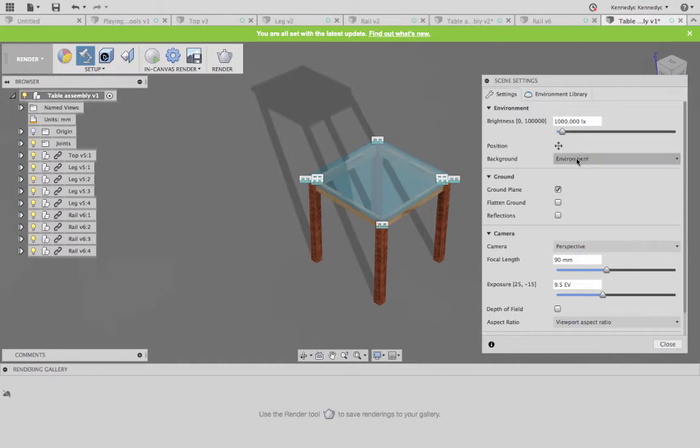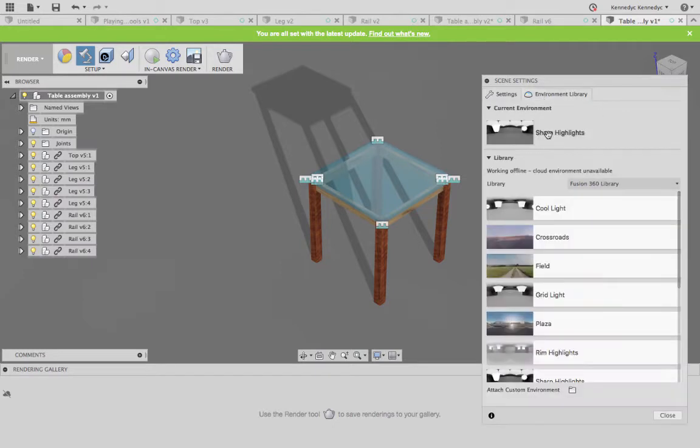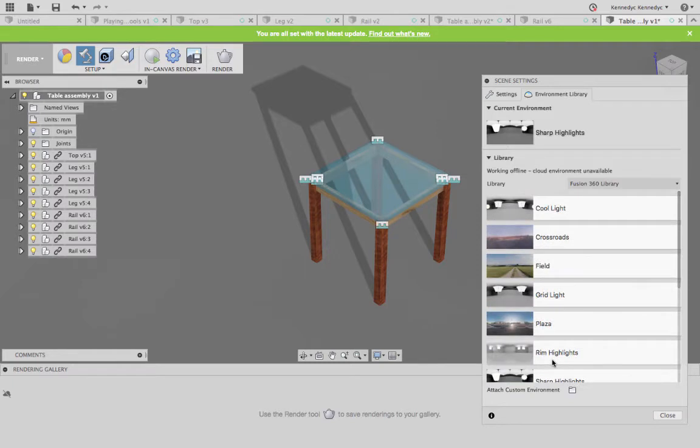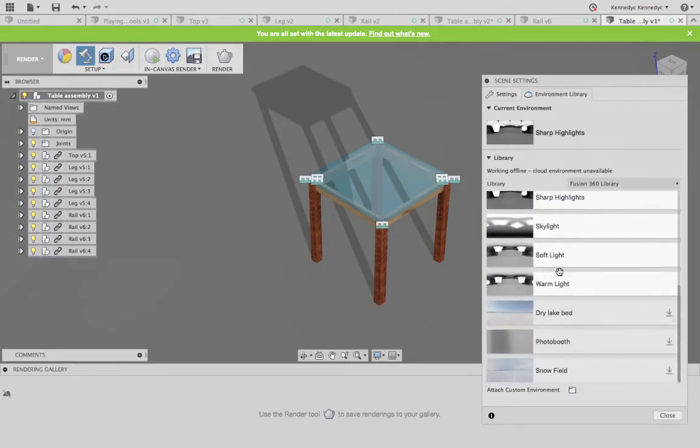And if we go to our environment library, there's a couple of preset ones which sit on Fusion 360. Now some of these you'll be able to drop straight in. If they've got a little arrow here, it means that they need to be downloaded from the cloud, so you can click on those to download them.